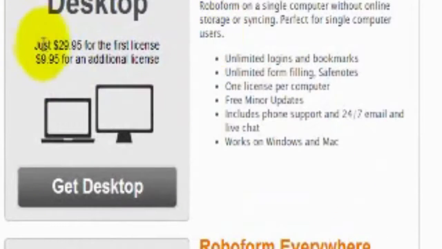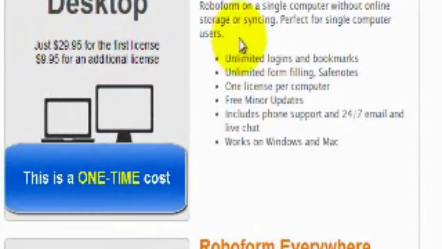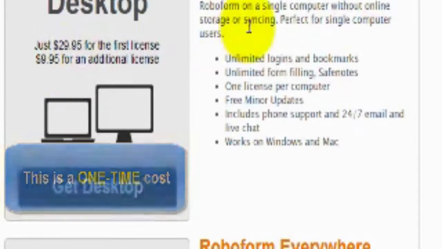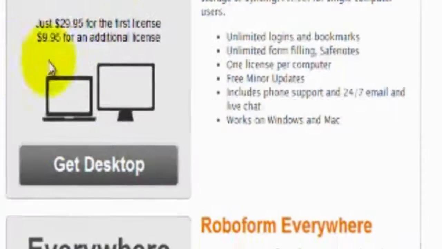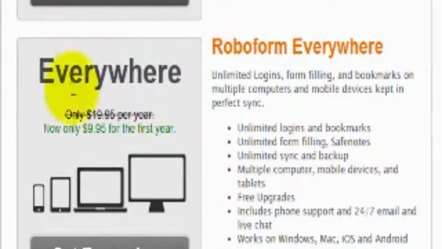Now the desktop version is $29.95 for the first computer and $9.95 for each additional computer. You can see here that it does not come with online storage or syncing, but this is a one-time cost. Whereas with the Everywhere version, and this is the one that I use, it's an annual subscription. The first year payment is $9.95, and I'll show you here in a second how you can get that for even less. Then for each additional year, it's $20.